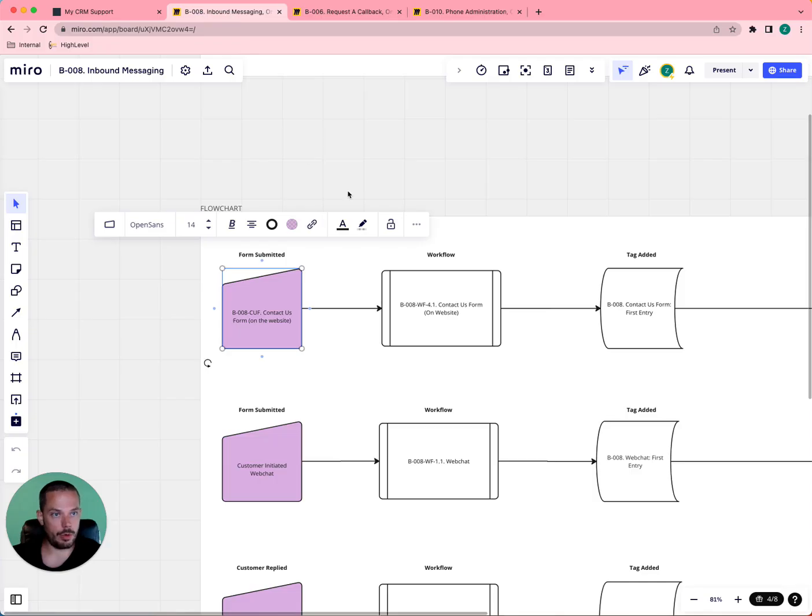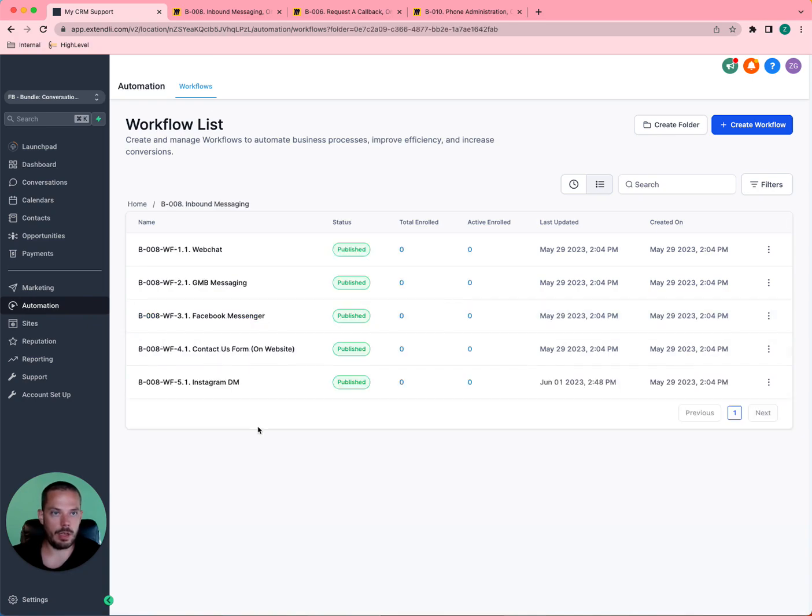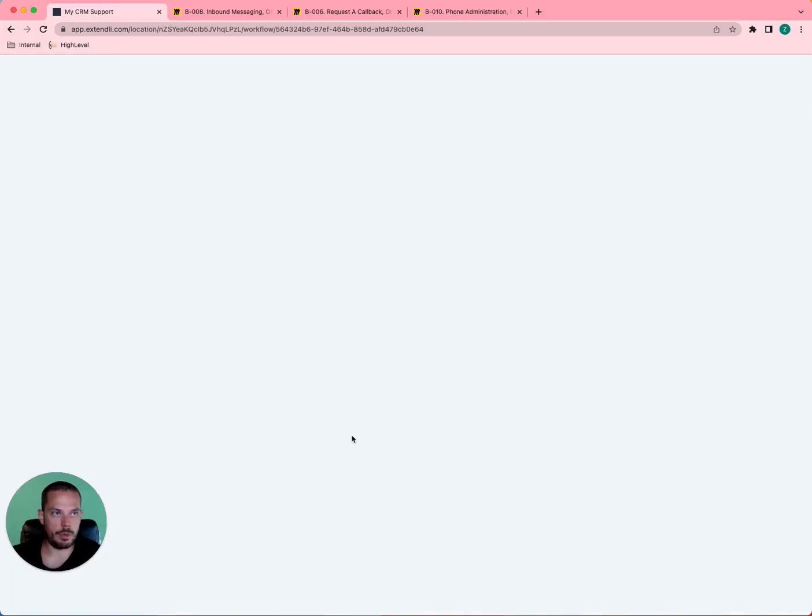So if we go back to our Miro board here, we can see once this form is submitted, then we have the workflow that begins, B-008-WF-4.1. So let's go take a look at that workflow. So here we are in our workflows. We're in automation on the left-hand menu nav, and we're going to go to our B-008. And we're looking for our 4.1 workflow, which is this contact us form on the website.